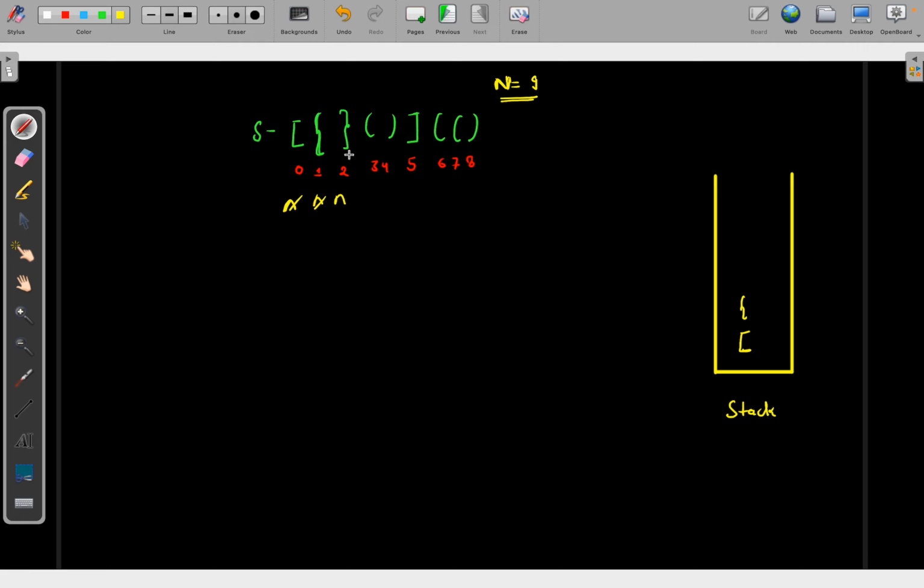Now I'm getting a close bracket. This is my current close bracket, I will check which is my top of the stack. This is of the same type, so I will pop out and move. Again one open bracket, I will push it into the stack. One close bracket, I will check: what is the top of the stack? Both are of the same type, so I will pop out and move.